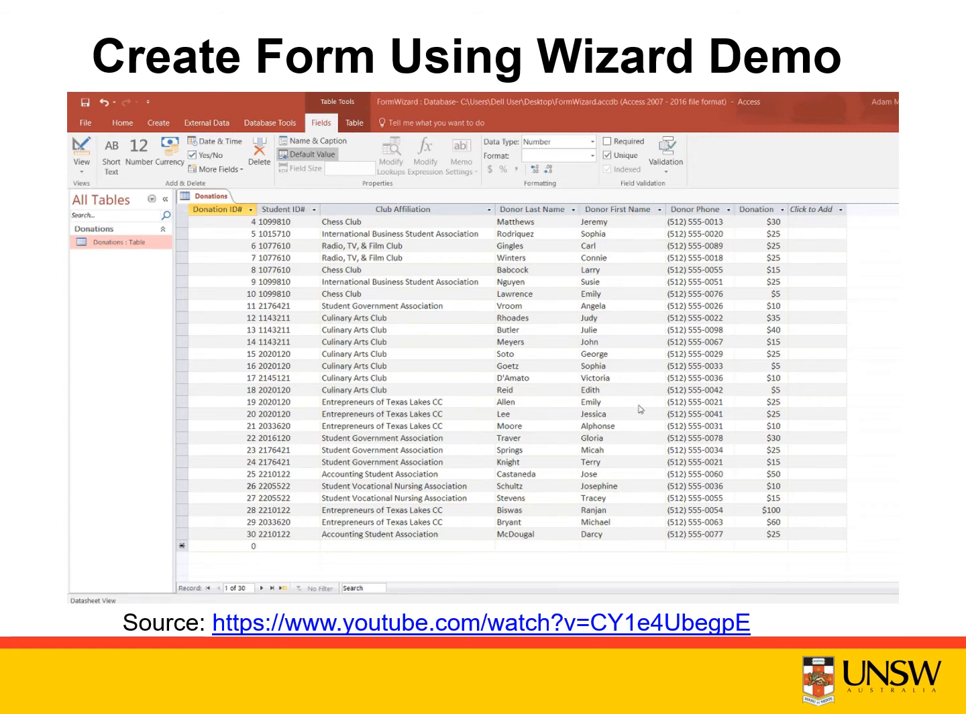And one of the best ways to do this if you're just starting out in Microsoft Access is by using the form wizard. So let's go ahead and do that. The first thing that you have to do is close any open objects. So I have this table open right now. I'm going to close it with this X right up here, and I close out of that.